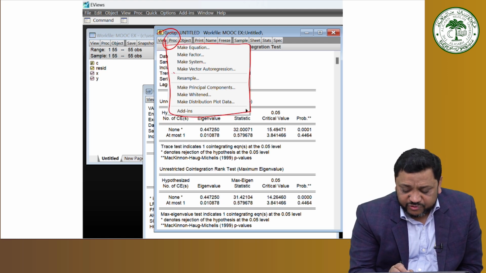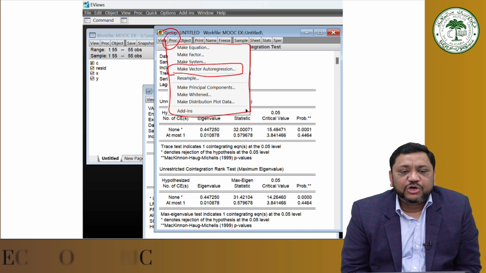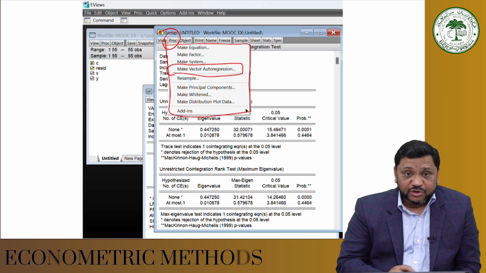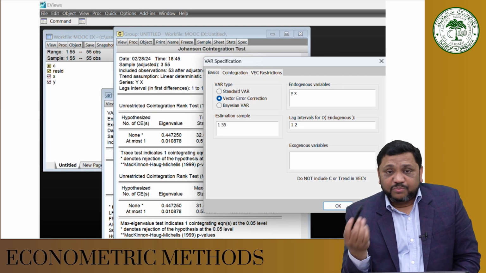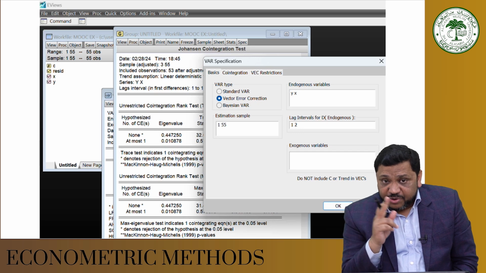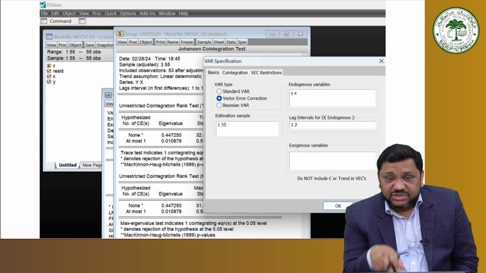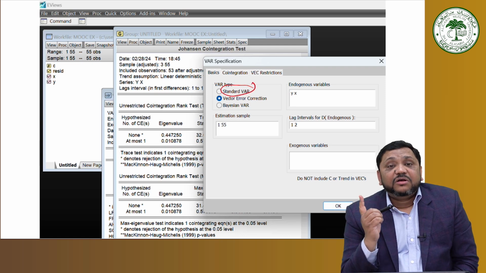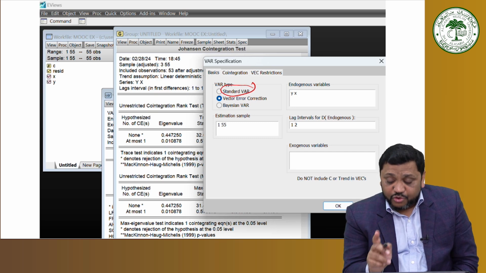In this, you will have to select one of the drop down menus, that is Make Vector Autoregression. This is nothing but VAR. The moment you select this, this box will come up, and I hope that you are familiar with this box, because while estimating the cointegrating relationship, the second step was this box, wherein at that time you had selected the option standard VAR. You needed it for identifying the lag length criteria. But now we are not going to select that one.